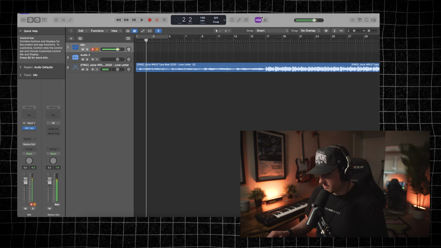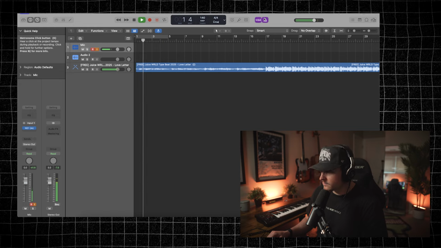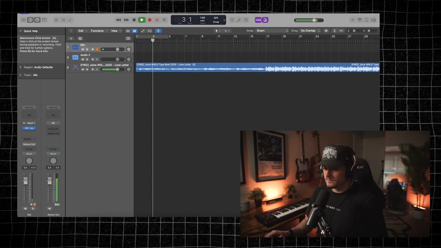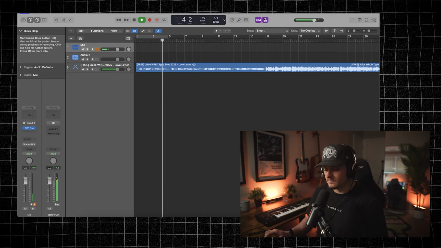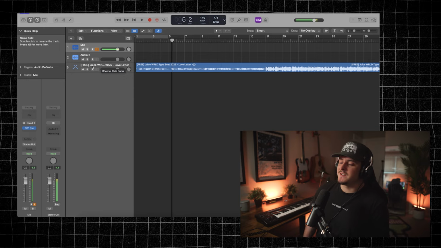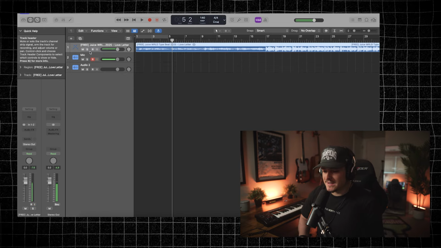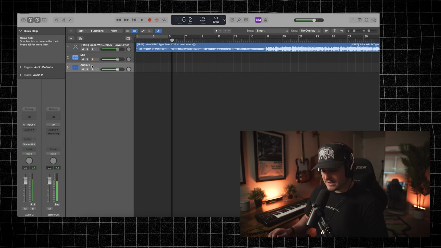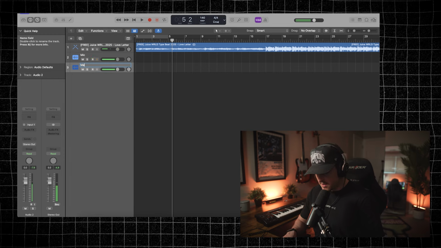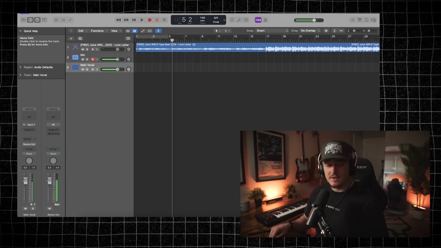And then if we throw our metronome on. And then just for organization purposes, I'm going to bring this beat all the way up to the top. I like it there a bit. Now we're going to go to the second channel right here, and we're going to name this main vocal, and we're going to get started on this preset.